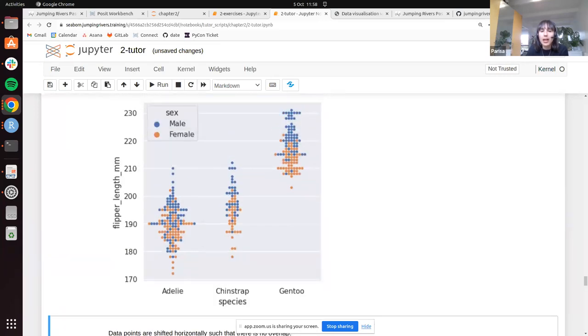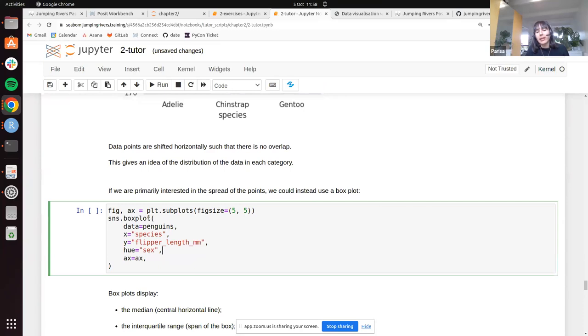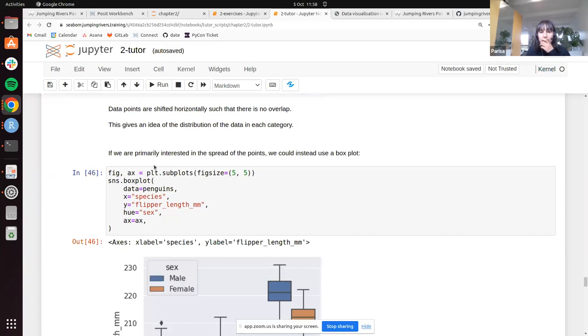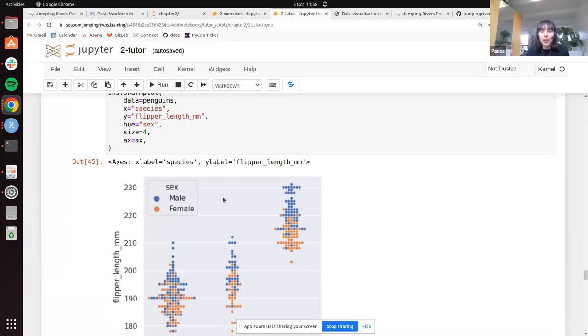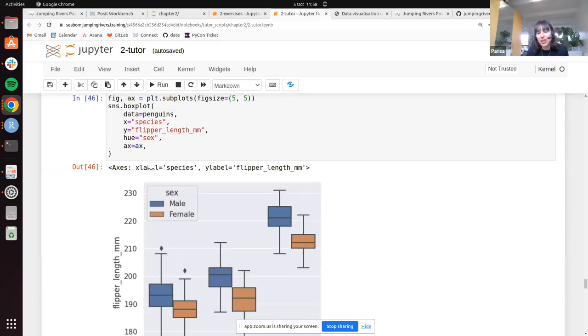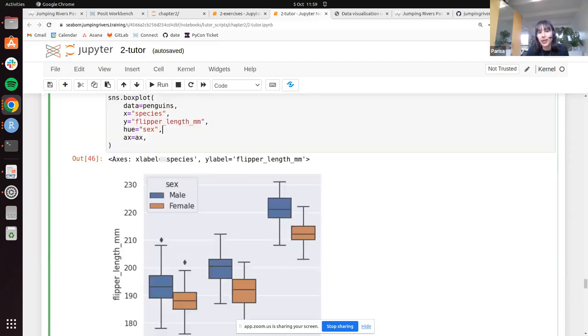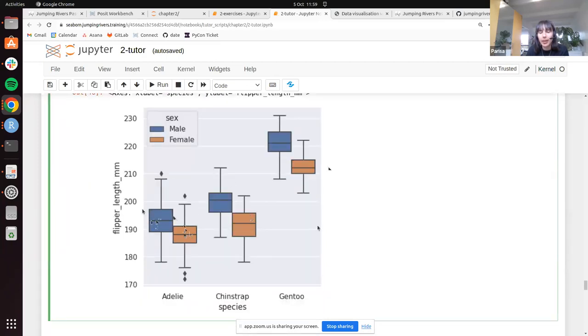If you want to look at the spread of points, you can use a box plot. And again, the function for that is box plot. And again, X is species. So now on the x-axis, we're putting a categorical variable with a numerical variable on the y-axis. And then we can also, again, split by hue, so have a box plot for the different sex of penguins.